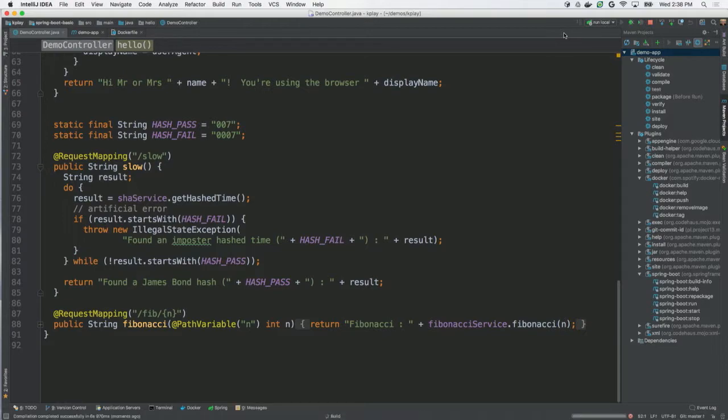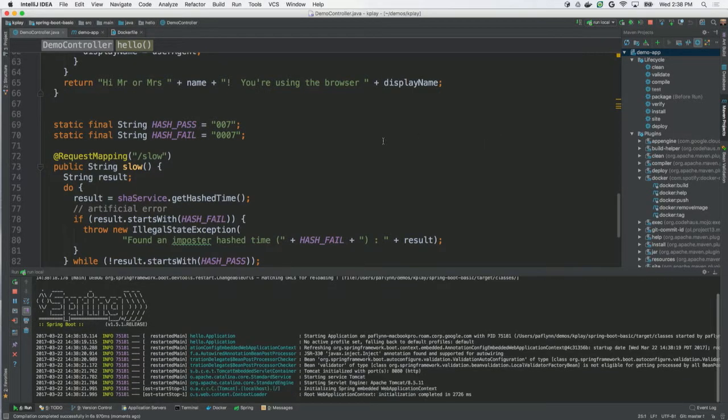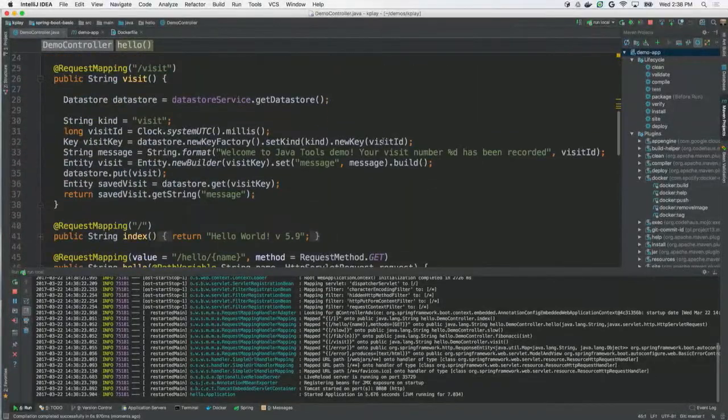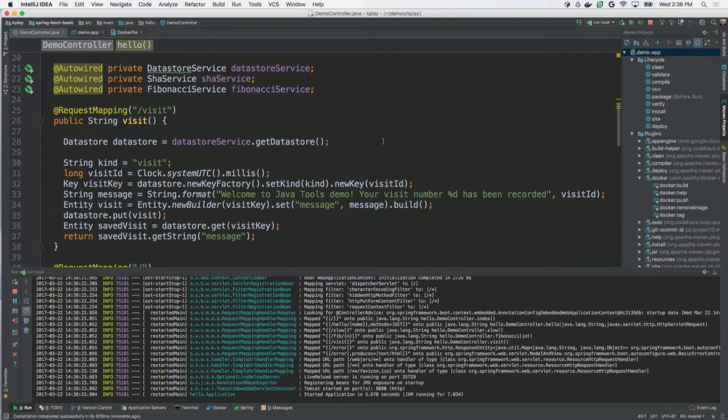And you see that the app is being built, and in a second, it's going to come up. So here we go. Let's have a look at a few of the endpoints I have. I've got a really simple hello world that tells us what version of the application this is. And I have a visit endpoint that does something pretty dumb. It takes Datastore, which is an automatically horizontally scaling database that Google Cloud Platform offers our users. It creates an entity with the current time in milliseconds, saves it, reads it, and then displays it.